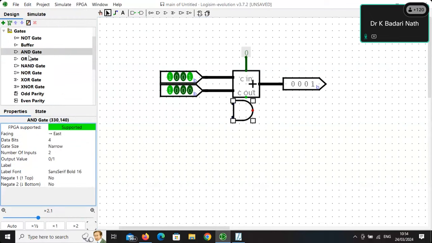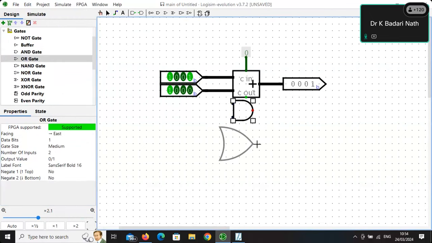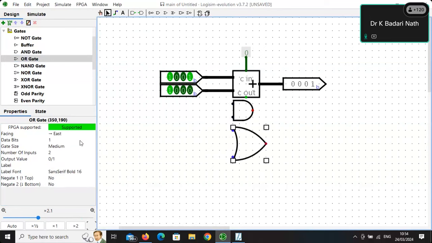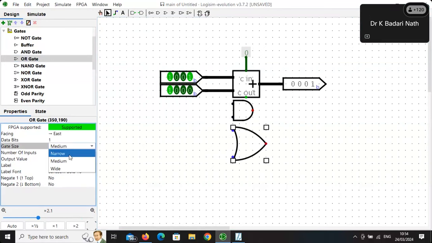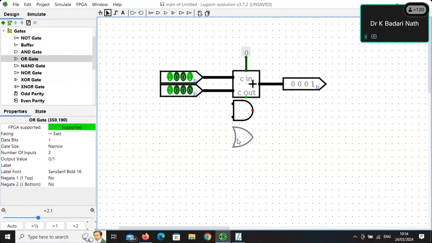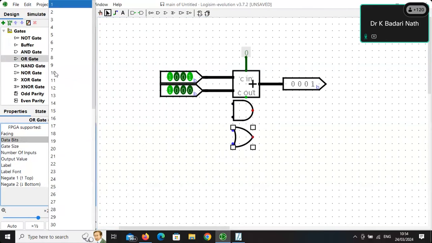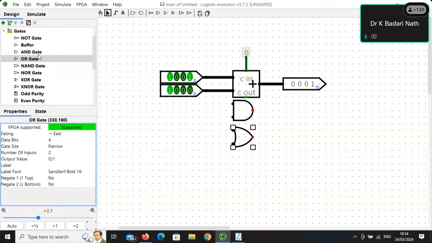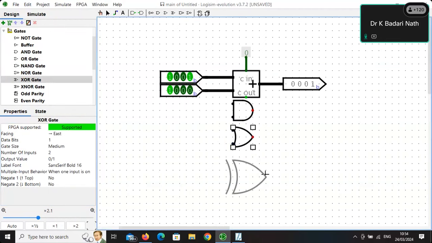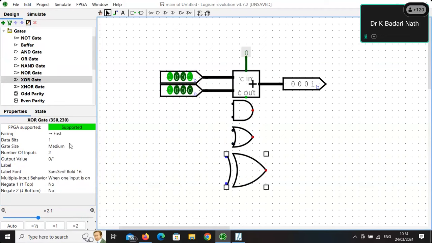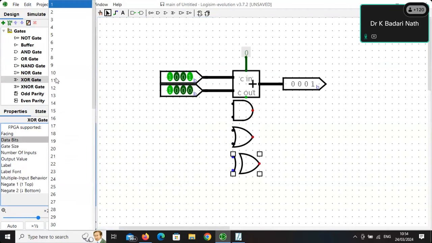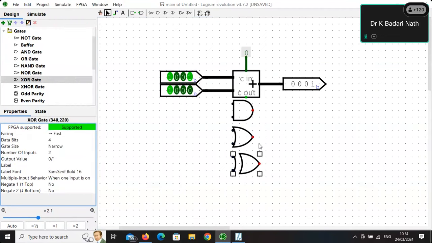Now, similarly, take one OR gate. If you want, you can reduce the size to narrow. Now place it and change the size of the data bits to 4-bit, 2 inputs. Now similarly, an XOR gate. So I'll take an XOR gate. Change medium to narrow. Again 2 inputs, but the size of each input is 4 bits.